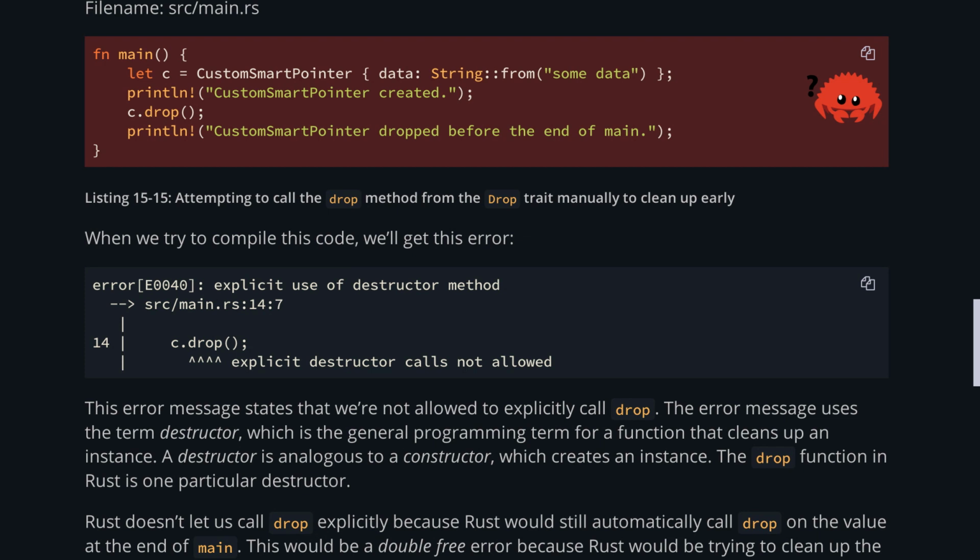When we try to compile this code, we'll get this error. This error message states that we're not allowed to explicitly call drop. The error message uses the term destructor, which is the general programming term for a function that cleans up an instance. A destructor is analogous to a constructor, which creates an instance. The drop function in Rust is one particular destructor.